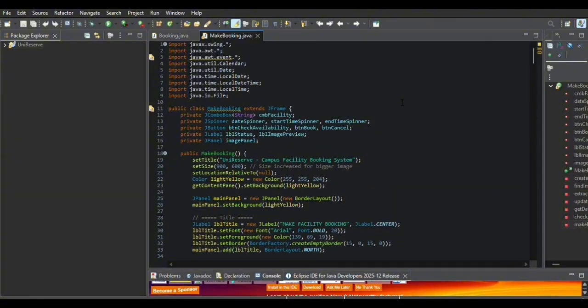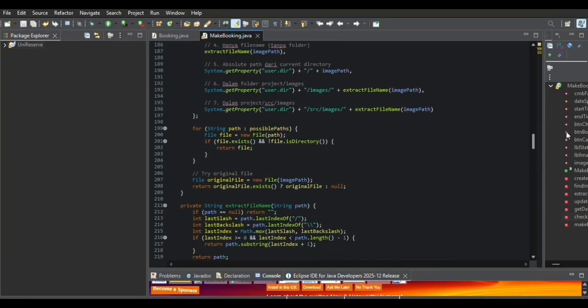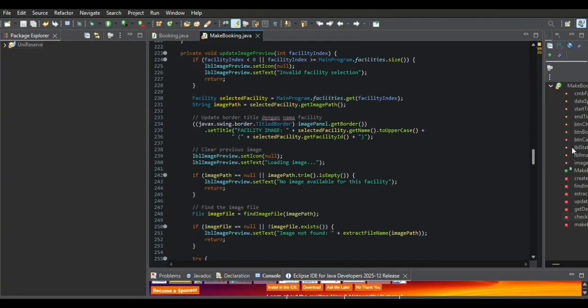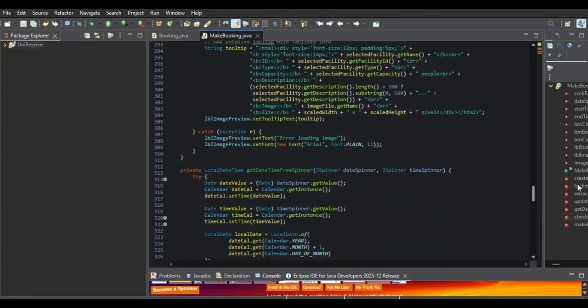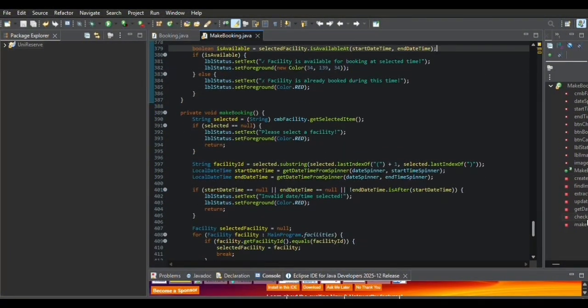For example, the facility dropdown, date and time spinners, and the status label. The third concept is abstraction. Our system breaks down complex processes into small meaningful methods. For example, there are separate methods to load and resize images, convert date and time, check availability, and create bookings. This allows the main program to use these functions without needing to know the internal details.